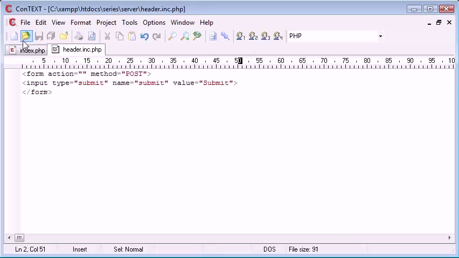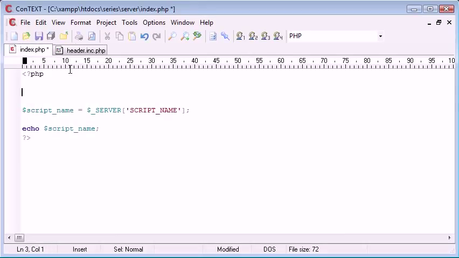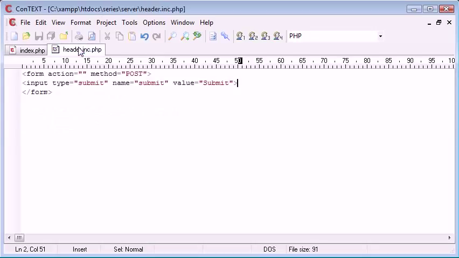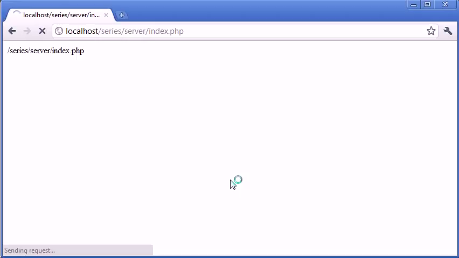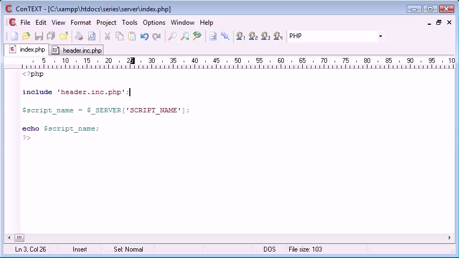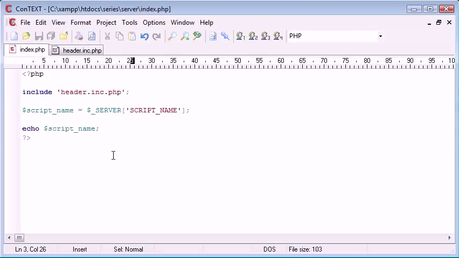header.inc.php. Now what I'm going to do with this is include it at the top of my script. You should have already had a look at the include function. So header.inc.php. Now what this is going to do is include this inside of our script. So let's just check that out and see what happens. Okay, so now we've included this button here. Now what happens if we want to, I mean at the moment I've left action blank. What happens if we had another page?